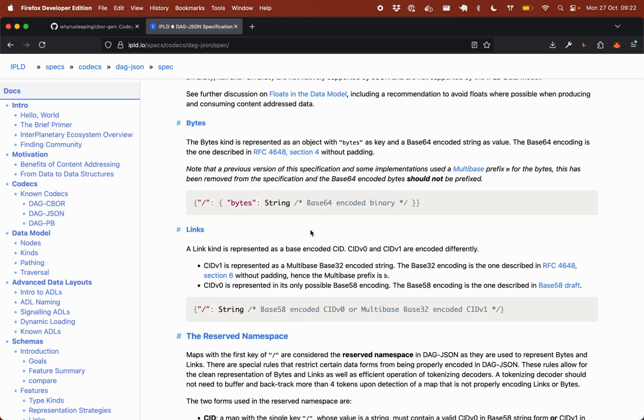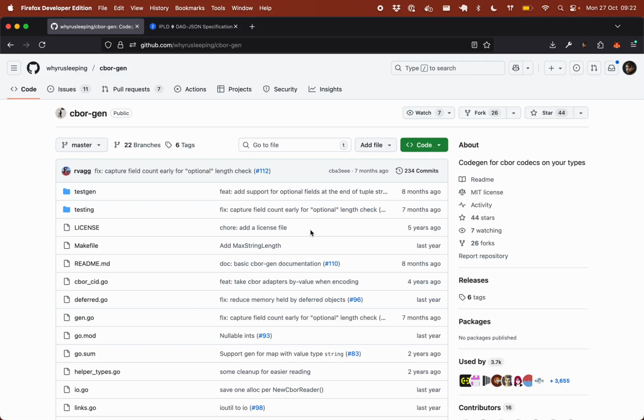So this library is very similar to this other library called CBOR Gen, and this is a code generator for CBOR. So if you want to have some structs in Go and encode and decode to CBOR, then you might use this library to generate the code that will allow you to do that really easily. DAG JSON Gen is the same. It's exactly the same library. It's actually a fork of it, but instead of outputting CBOR, it outputs DAG JSON.